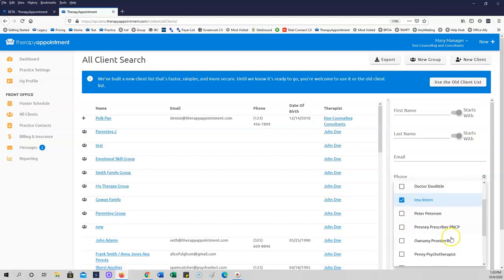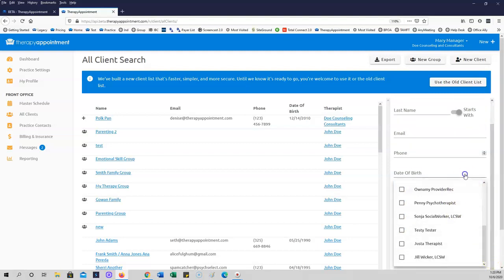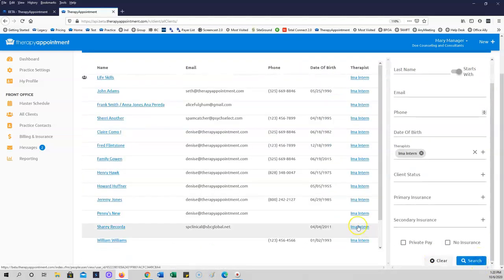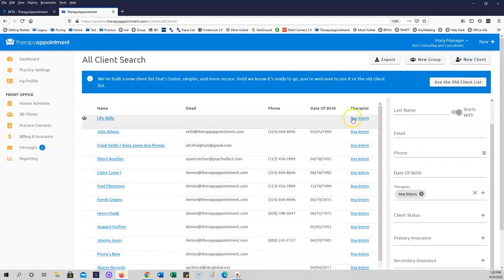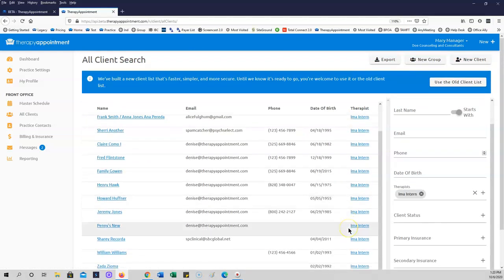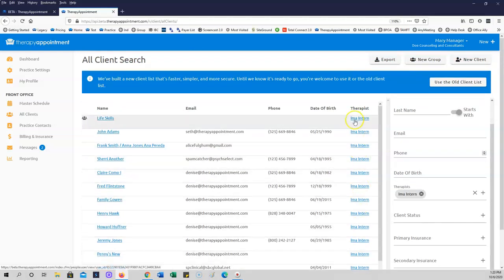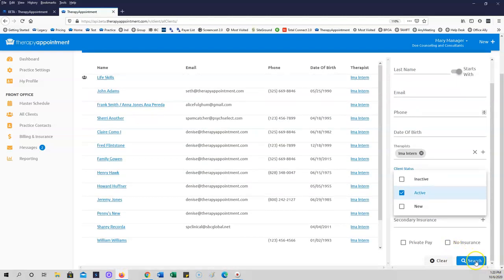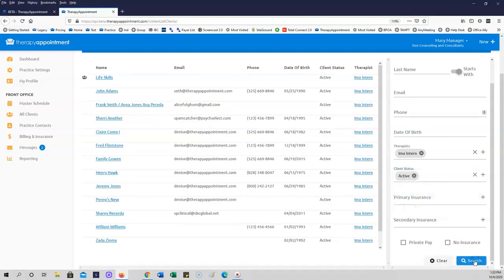So I'm going to click that, and then I'm going to go down here and click search. Okay, so this just showed me all the patients for IMA intern. And additionally, if I wanted to further that search, maybe I wanted it to only be active clients, so we'll hit search, and these are only active clients.